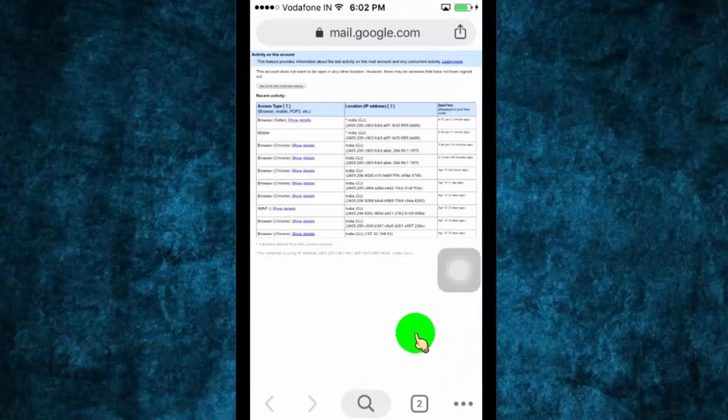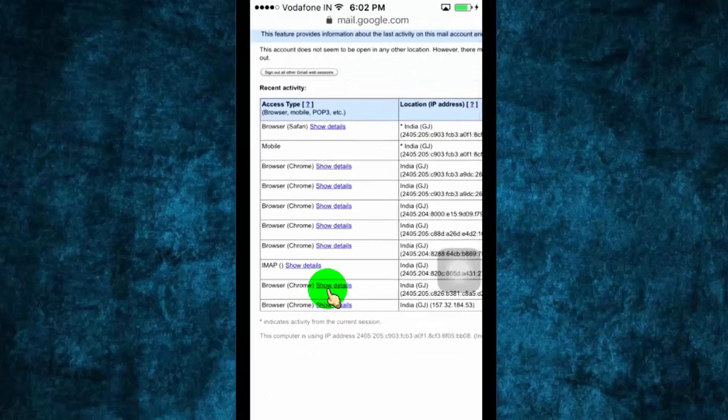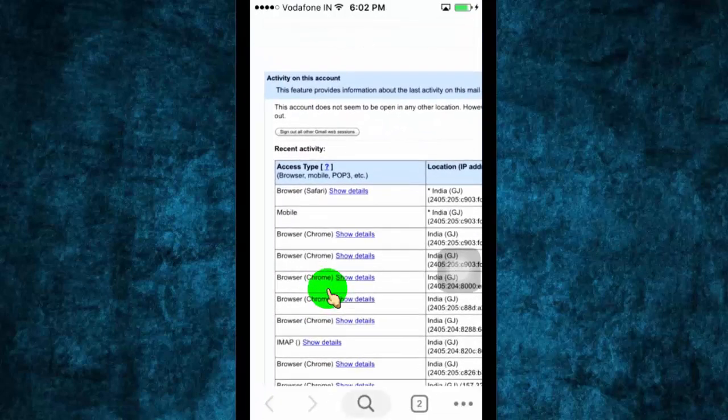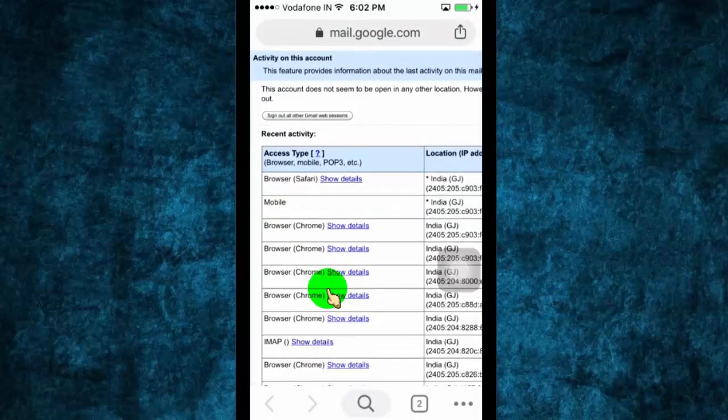Now here, you can see all the locations and devices where your Gmail account is open. If you want to remove the Gmail account from other's devices except the current one, then simply click on sign out all other Gmail sessions.